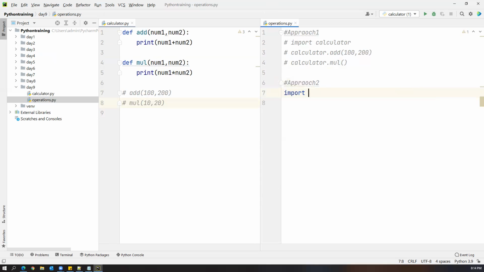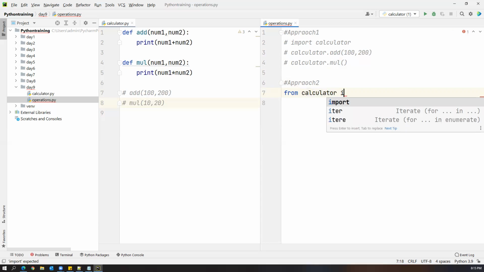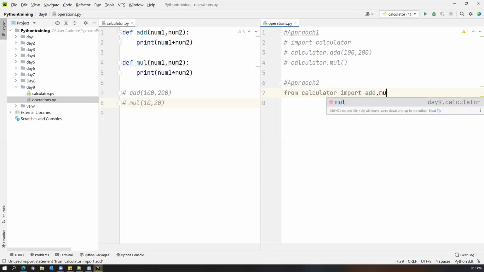So I say import calculator. Not import, from calculator. You have to use the from keyword: from calculator. What do you want to use? Two functions, add and multiplication. So here we use the import command: import add, multiplication. This is one more statement you have to write.